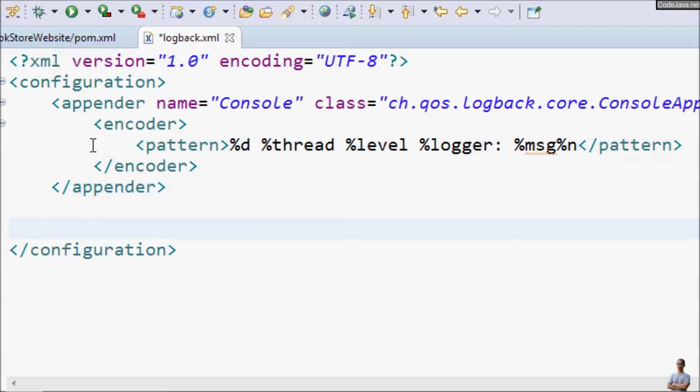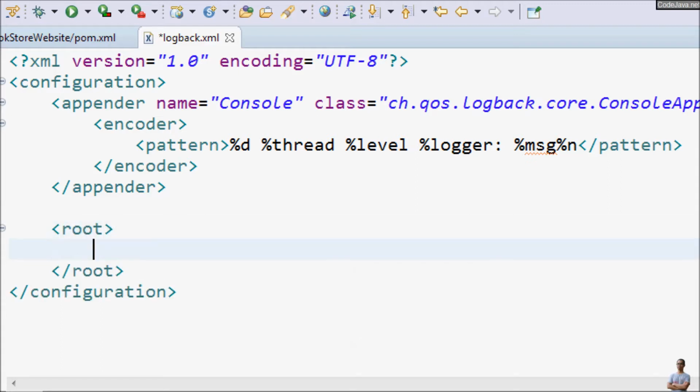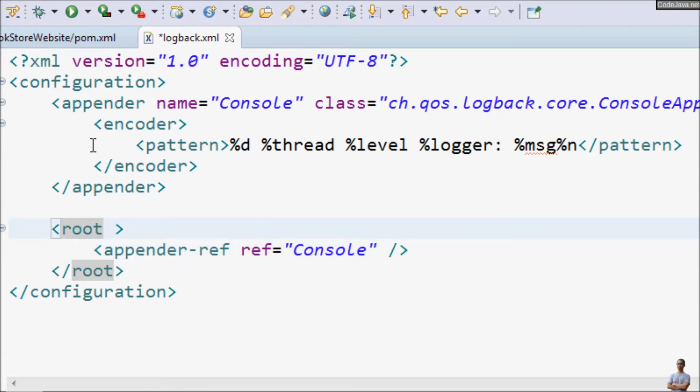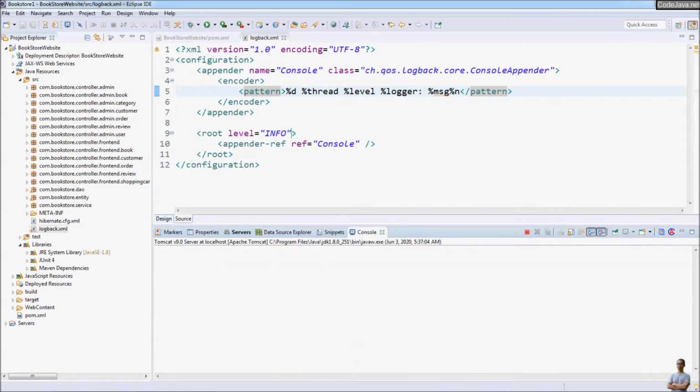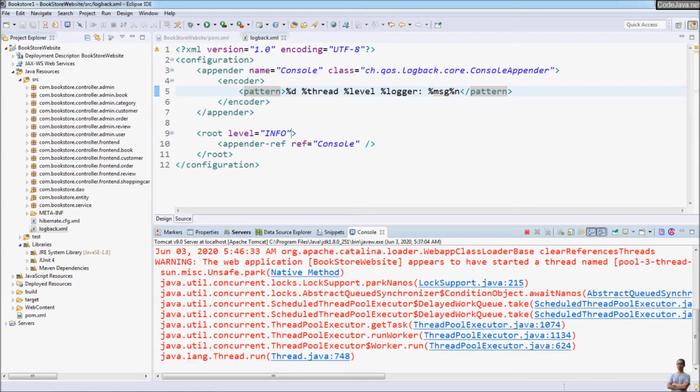And then we specify the root logger with the appender reference. appender-ref ref equals console, and we specify the log level for the root logger as info. That's it. A very simple XML configuration for Logback. Save and wait for the server to reload the changes.